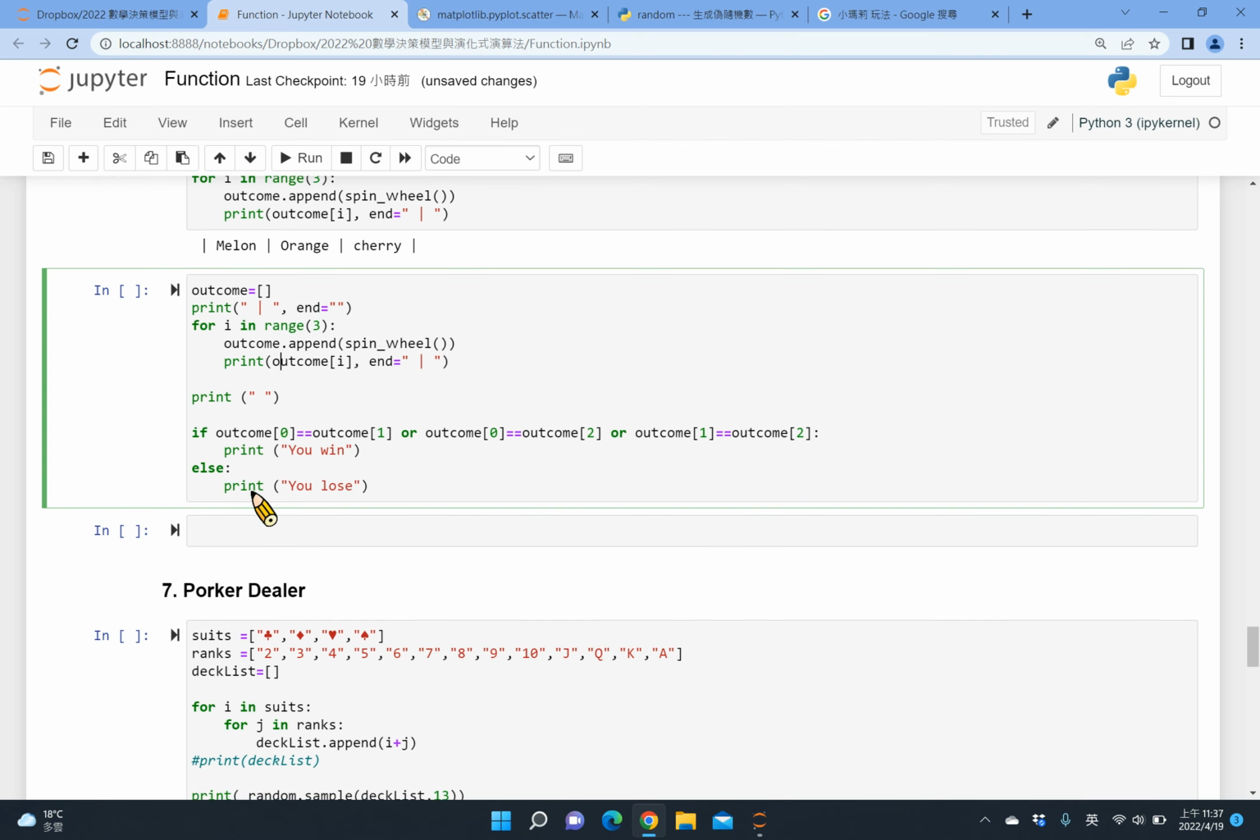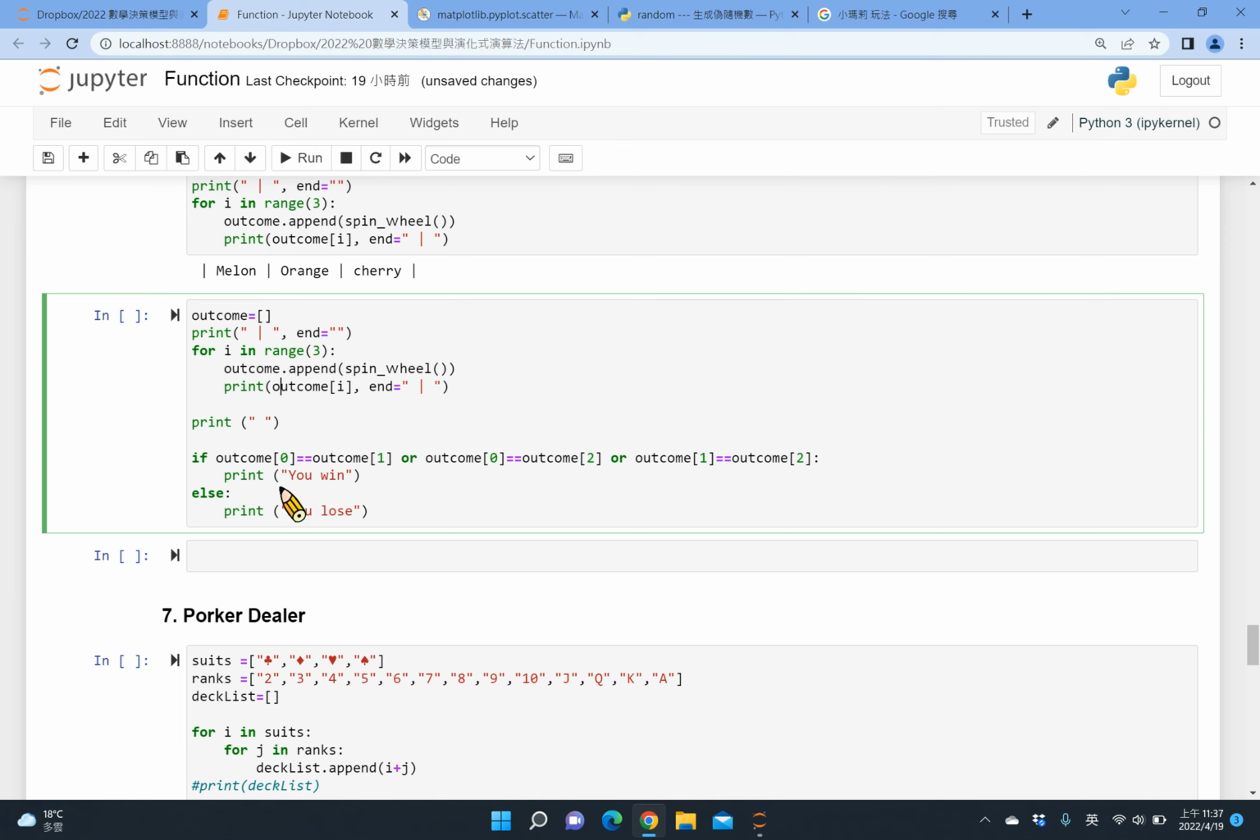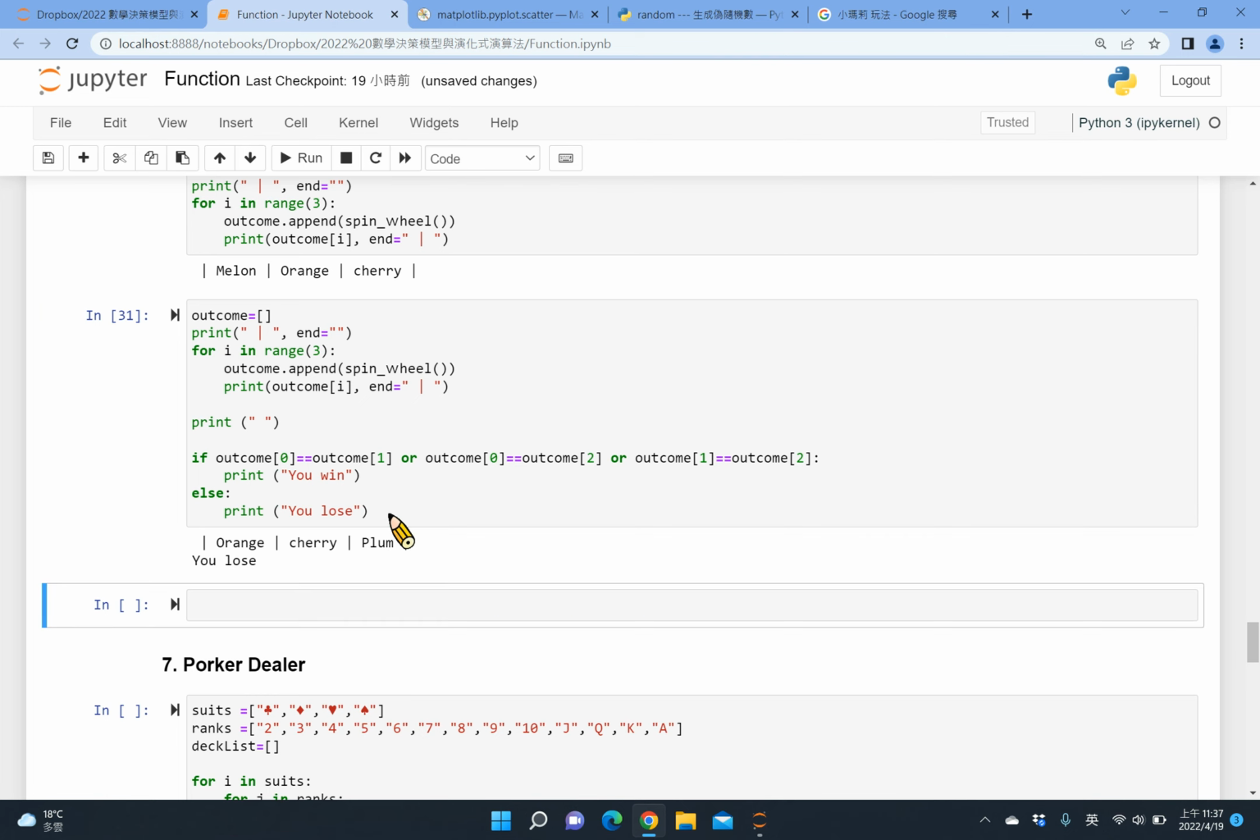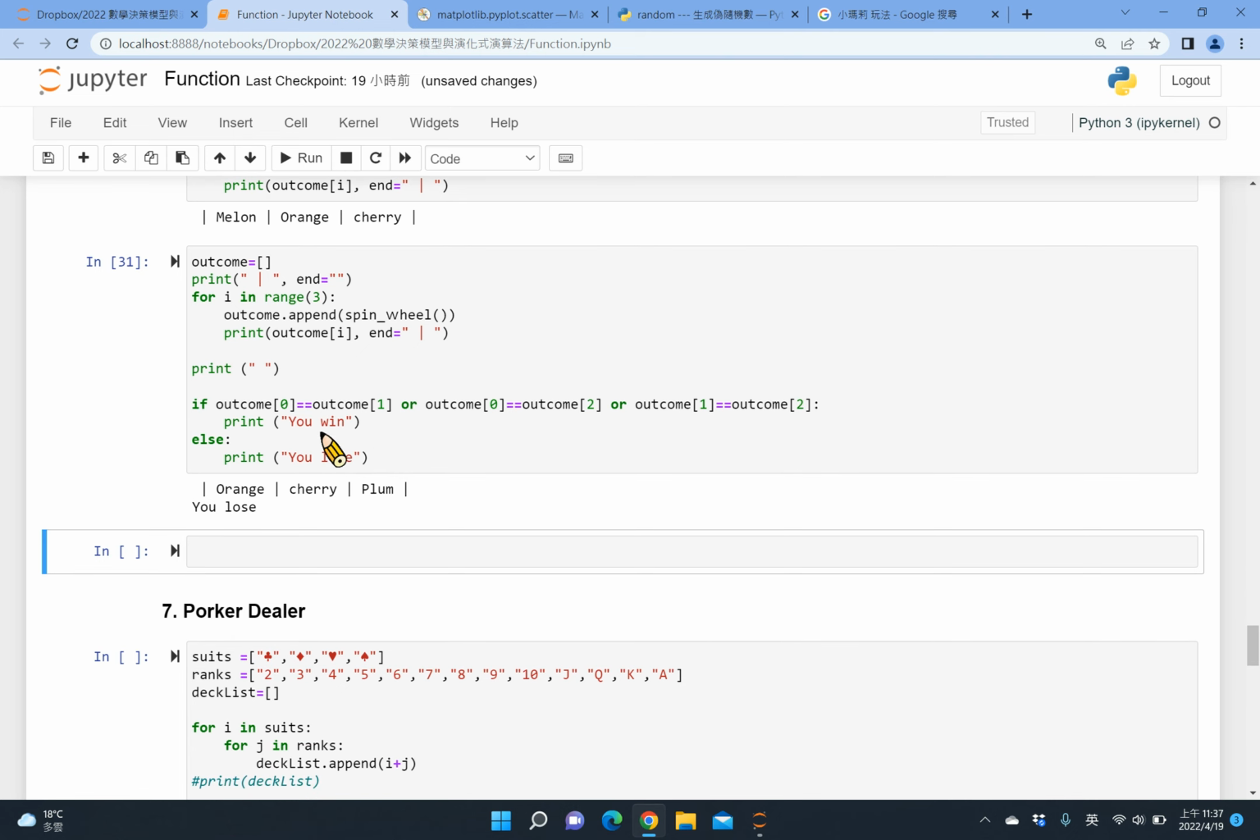But now I also create an if judgment to check if the first outcome, or the outcome with index 0, is the same as the second one or third one. In that situation, they are the same, and the user wins. Or the second outcome is the same as the third outcome, I also consider the user wins. Otherwise, the user loses. So after I write this code, I can help the computer do the judgment to check if the user wins or not.